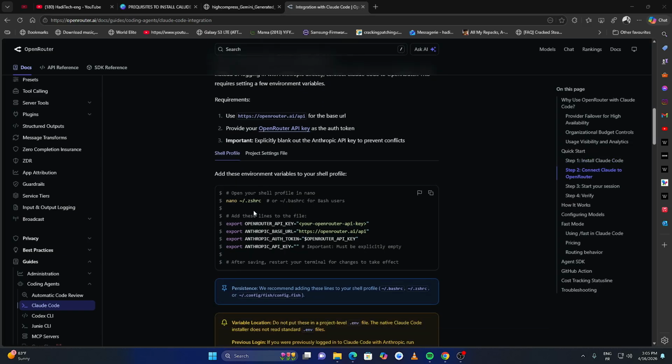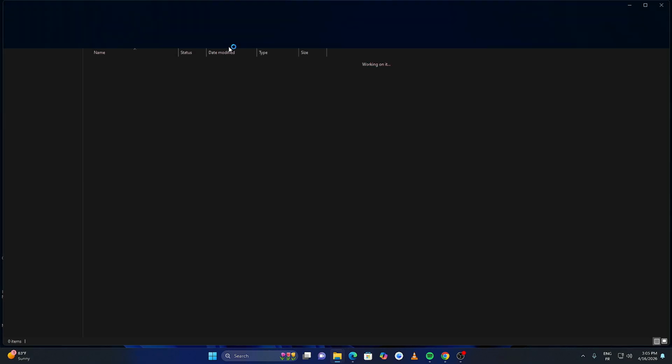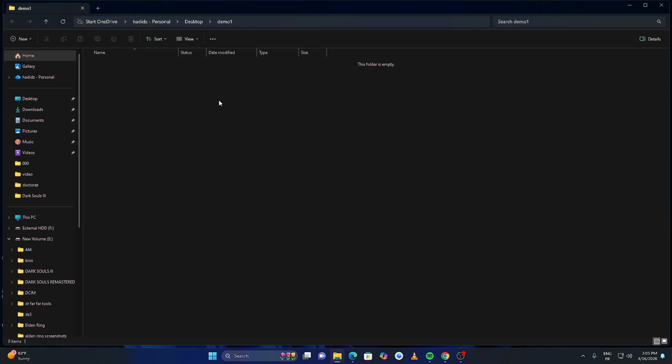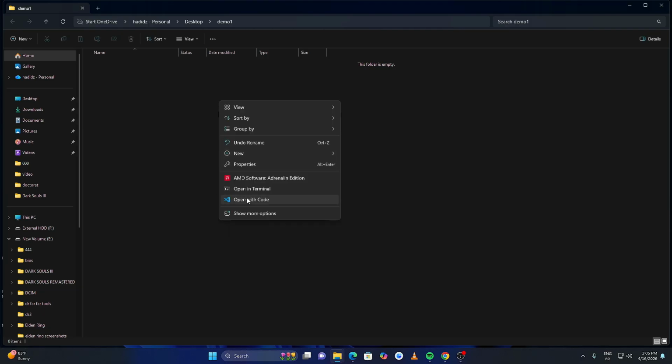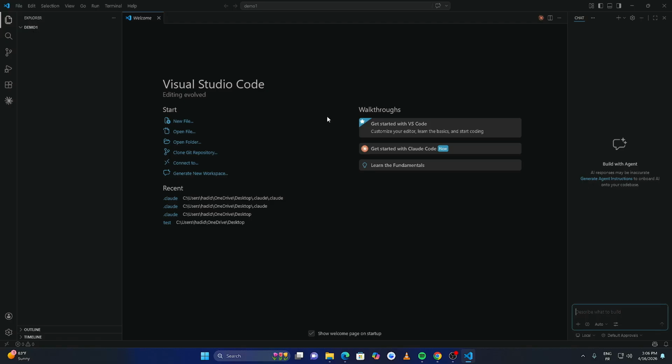So let's just close this, and if we scroll down a bit, you can see these are the variables and environment that we need to create in order to run Claude Code on our local machine. So the next step is to actually go to our desktop, right? And from our desktop we need to create a new folder. Let's name it demo1, just like this. Hit enter, then right click on this folder, then click on open with Code, and this will prompt us to open this folder in Visual Studio Code.